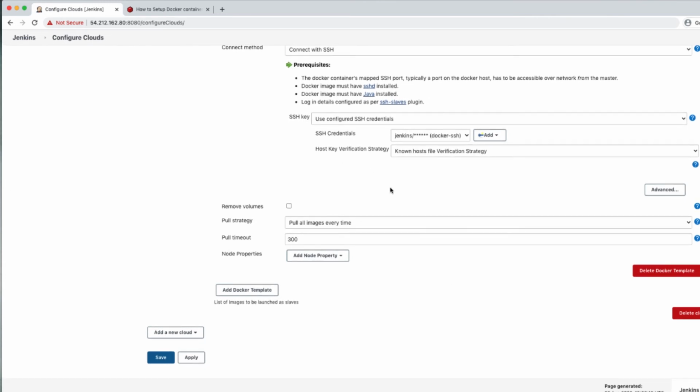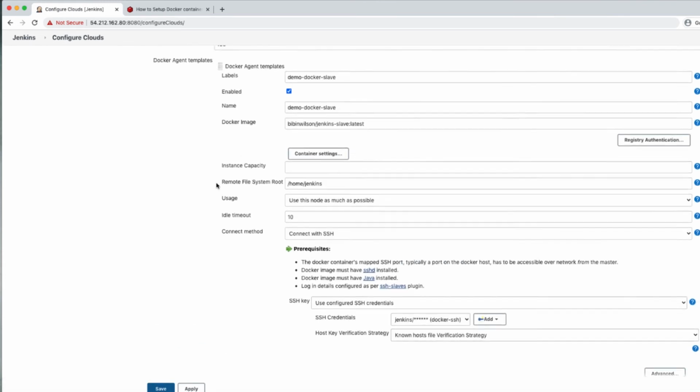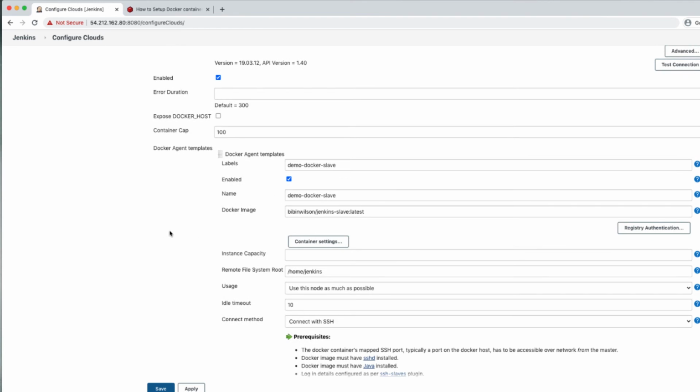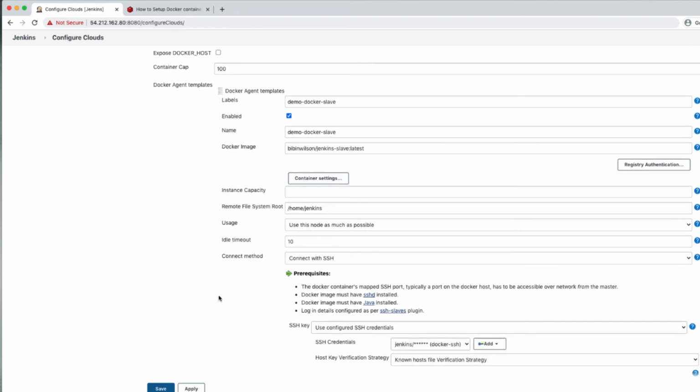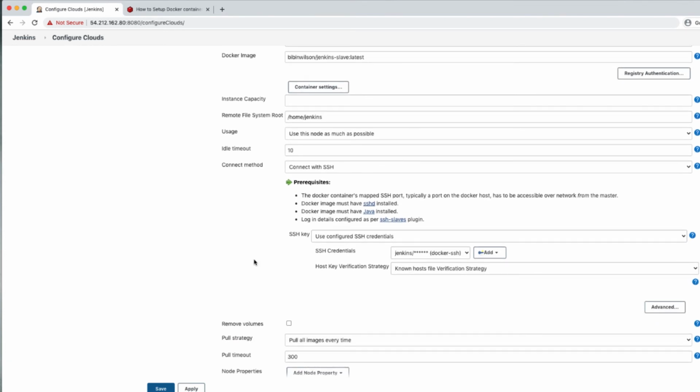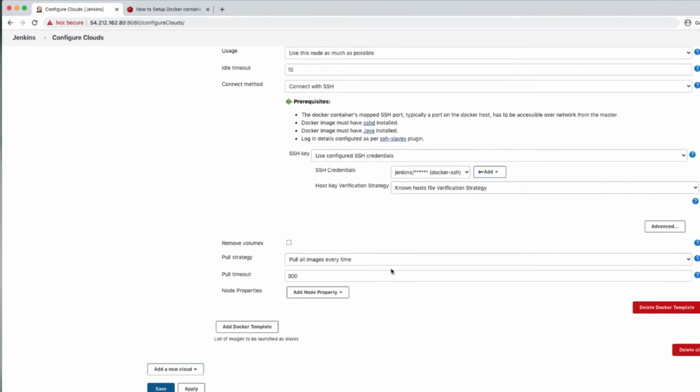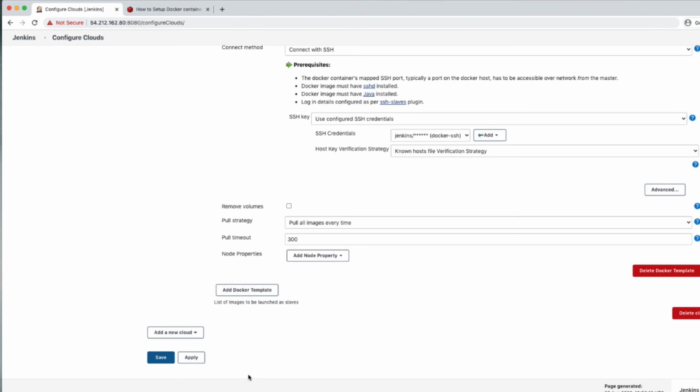So there are a lot of other configurations that you will see here. You can play around with this configuration and see what fits your project needs, but I just showed you the basic configuration required to get one basic setup up and running. Now that's pretty much it. Now just save these configurations.